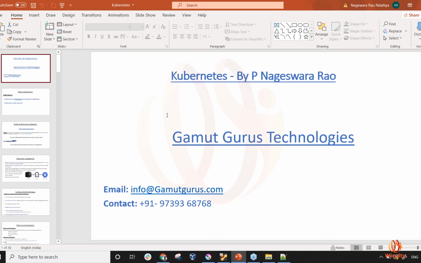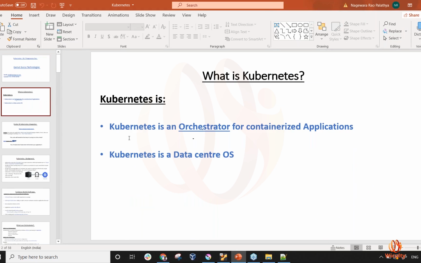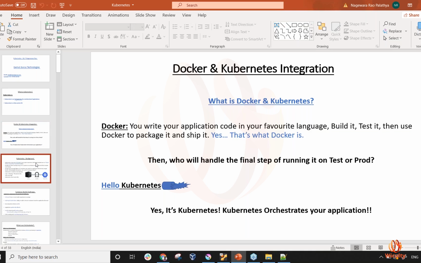So I have slides for Kubernetes. Okay, let me just go with some theory. Let me first explain what Kubernetes is, and then the history of Kubernetes. So as I said, Kubernetes is an orchestration tool or container management tool. You can also call Kubernetes a data center OS. Why do we call it a data center OS? I'll explain that later. A short background about Kubernetes.